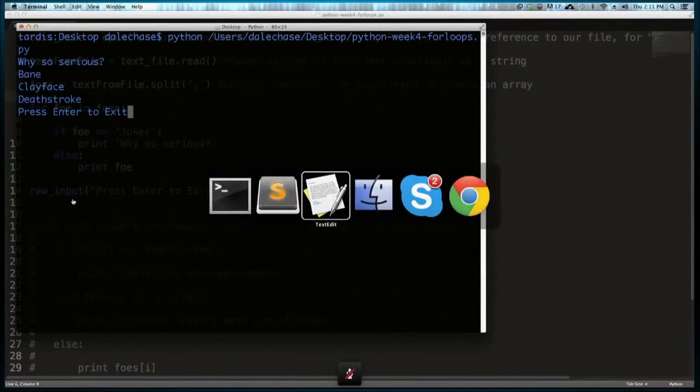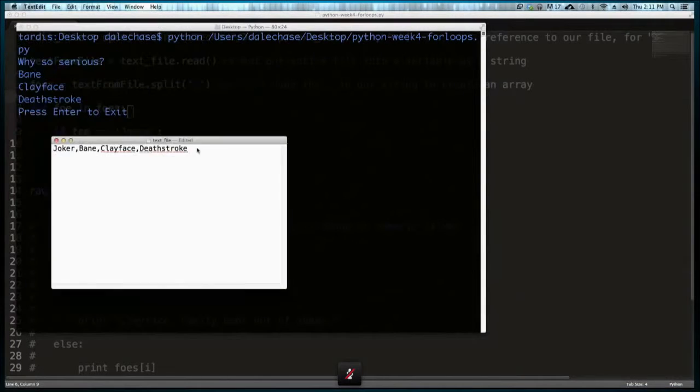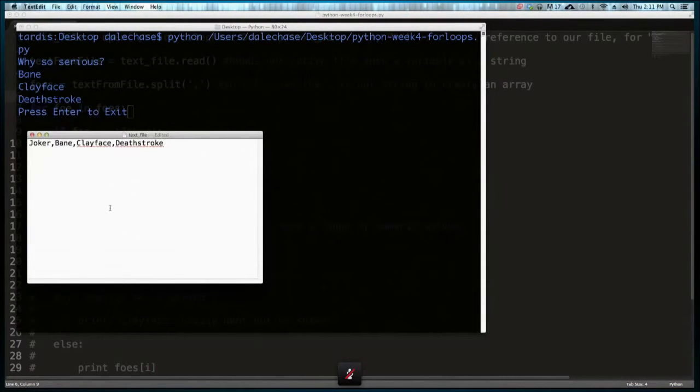But here it is as it was written, and there it is. Joker, I'll pull up the text file so you can see here. Okay, so the first one is Joker. Since it is Joker, it prints out why so serious. Else, if it is not Joker, after that, it prints out Bane, just the name. Clayface, Bane, Clayface, Deathstroke, Deathstroke, and then tells you to exit.